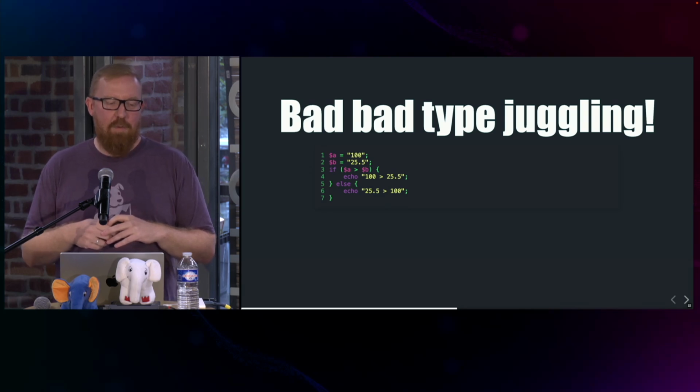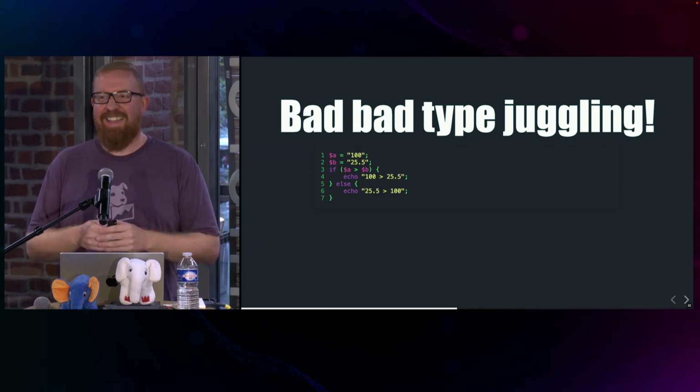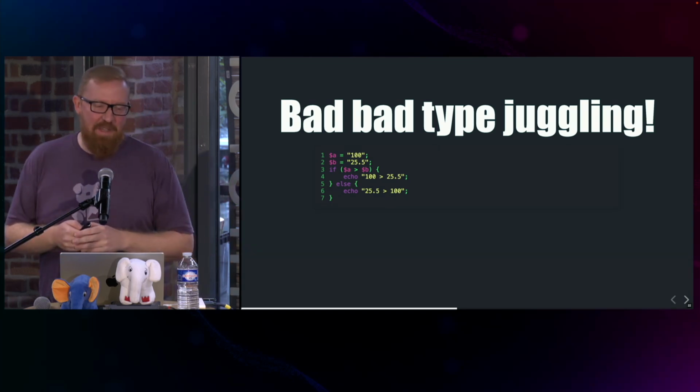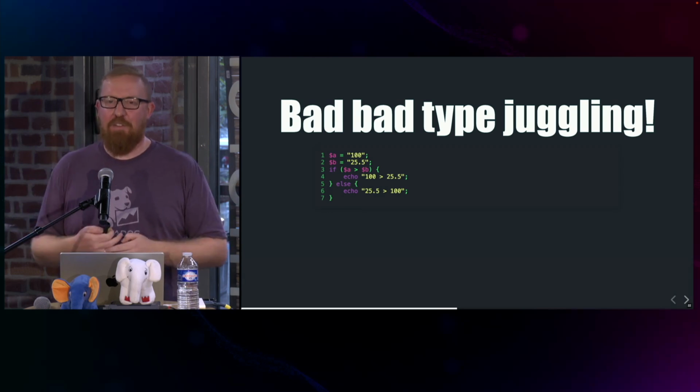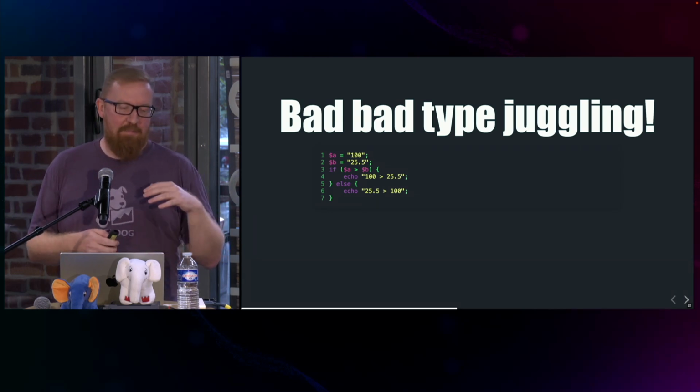They will echo 25.5 bigger than 100? Because of the length of the string? Yeah, I'm sorry, that's a trick question. So actually what PHP will do is it will do the right thing. It will say 100 is bigger than 25.5.